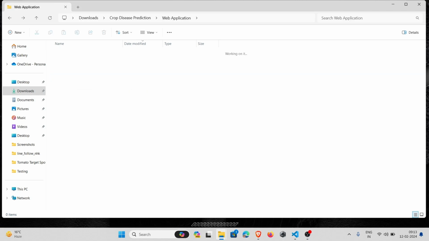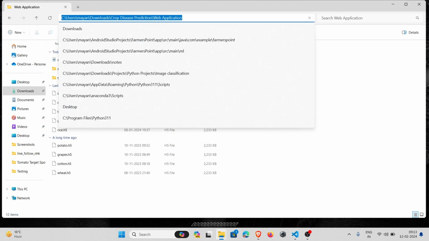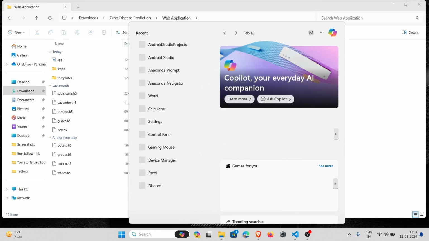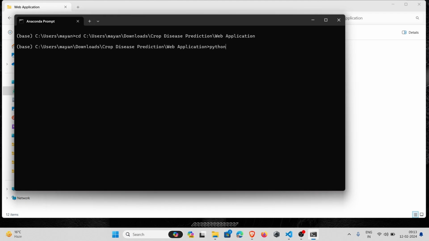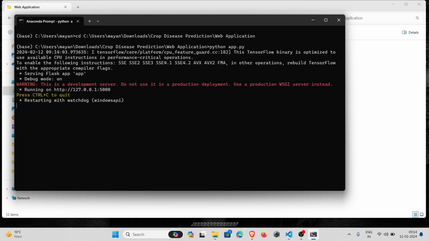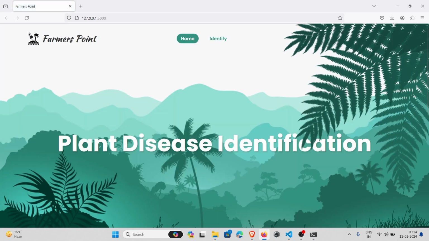Firstly, let's take a look at the website interface. The website is user-friendly, where you can upload a photo of the crop and you will get the classified disease that it has. Let's quickly run the website first. So here we are on our website.